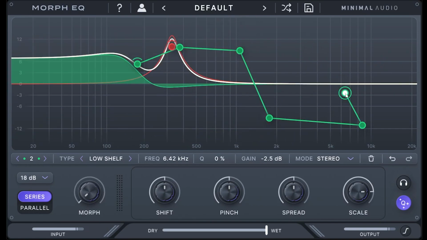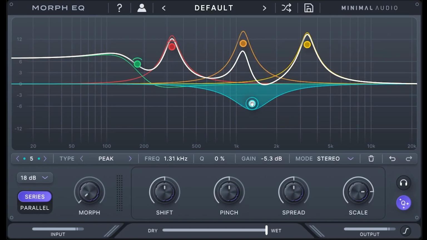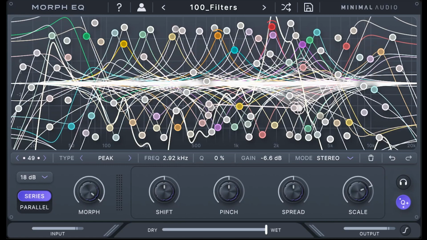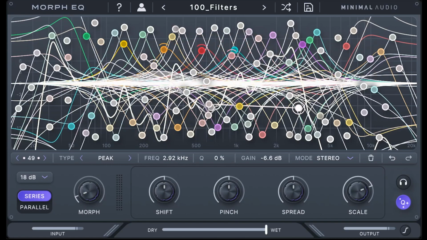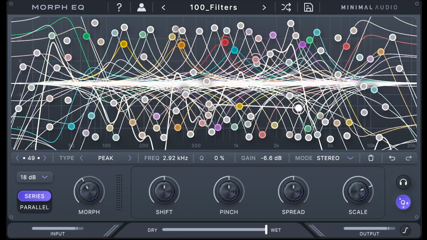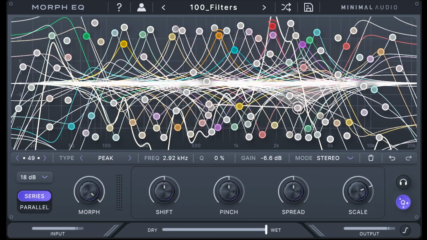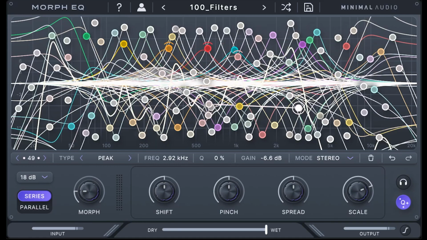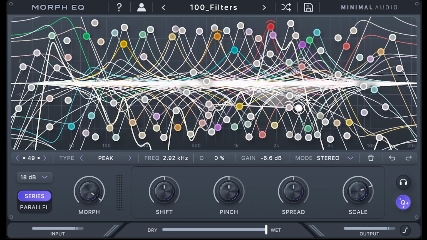Now, Minimal Audio says that you can have an unlimited number of filters, so just for fun, let's see how many I can add. Well, I stopped at 100. It struggles, but it handles it better than I thought it would, and it's cool that they let you try this. I wouldn't recommend it though. Of course, this isn't practical, but I think it's safe to say that it can handle any reasonable number of filters that you might actually need.